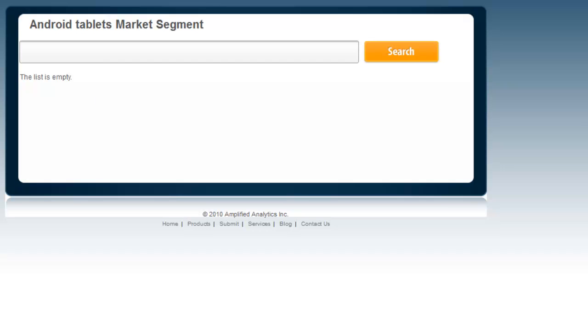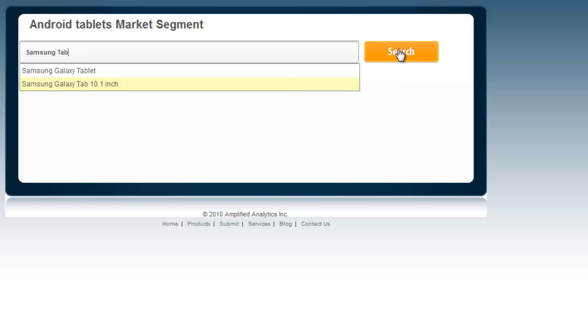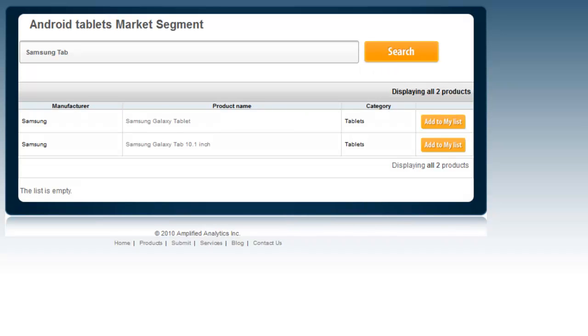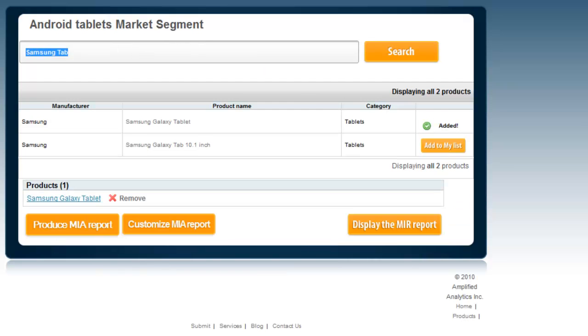Now for best practices, we should keep this about 6 products or less. So I'm going to search for the Samsung tab. And I will add that to my list. Let's go back and look for something else.